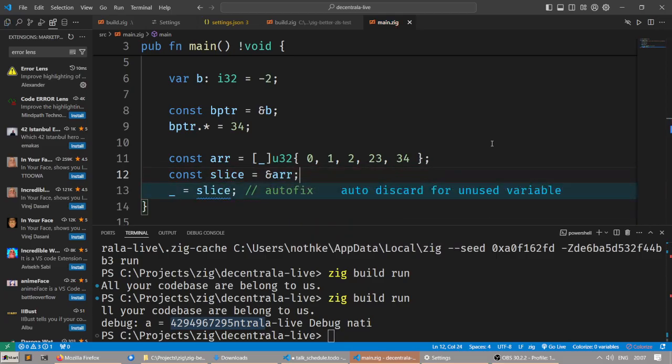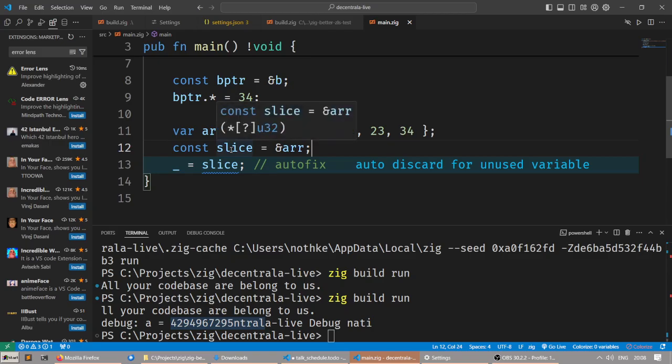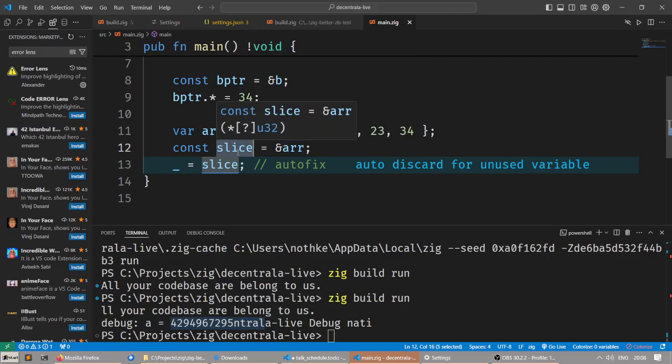Actually, let's make it var. If you do a pointer of array, this is actually not a slice, this is a pointer to an array. So it's like a pointer to this type, right? And this pointer still knows, as you can see here, this is the pointer to an array of U32s. For some reason ZLS doesn't know the size of it, but actually the compiler knows.